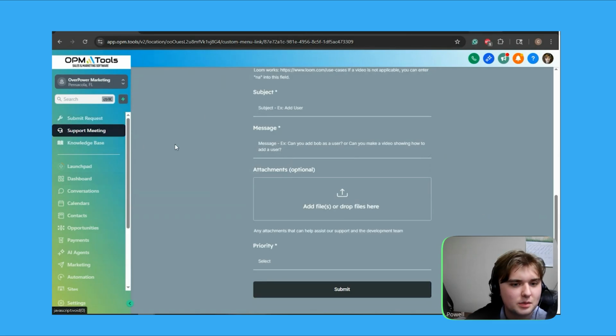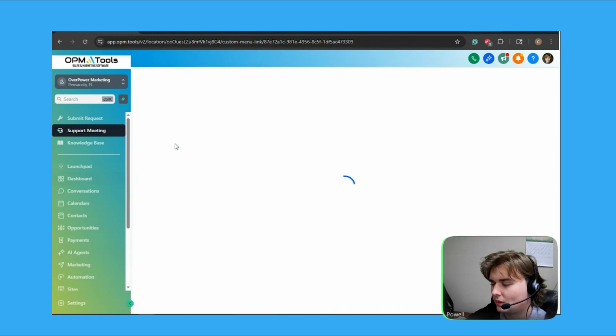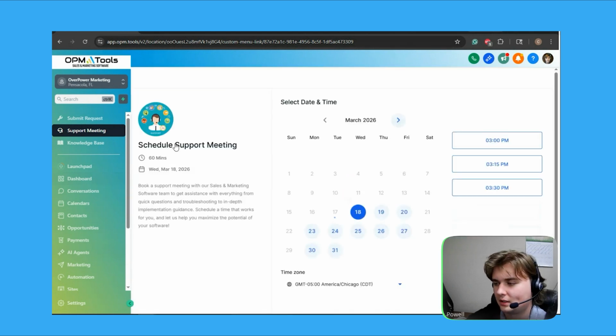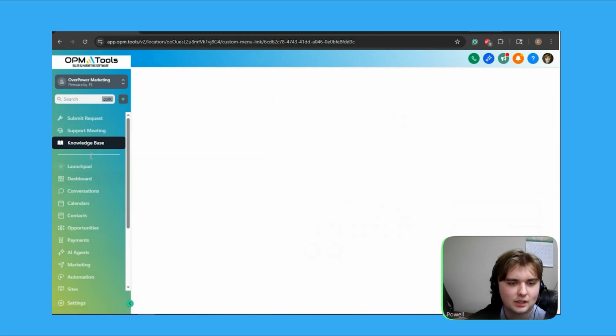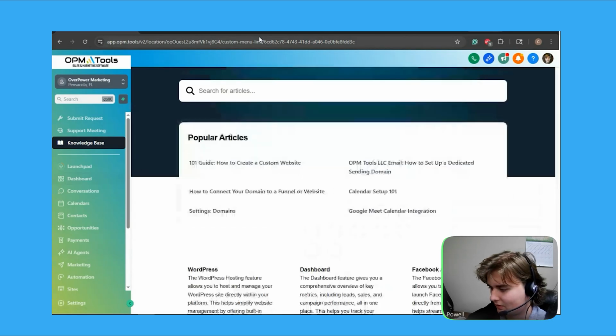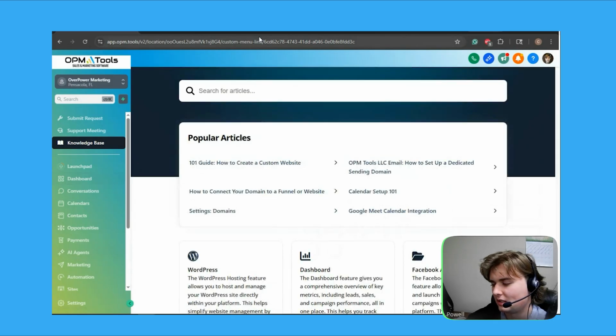The support meeting, if you want to just set up a Google Meet with one of us regarding your sub account, this is where you want to go. Just choose a date and time on the calendar, fill out all your information in the form after choosing a date and time, and we'll be more than happy to help you out with that. And then if you are more do-it-yourself, we have the knowledge base. The knowledge base has a wide variety of articles regarding OPM tools, so you are more than free to use this and learn more about the software like the Voice AI agent.